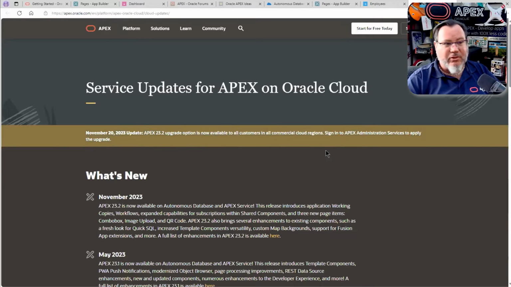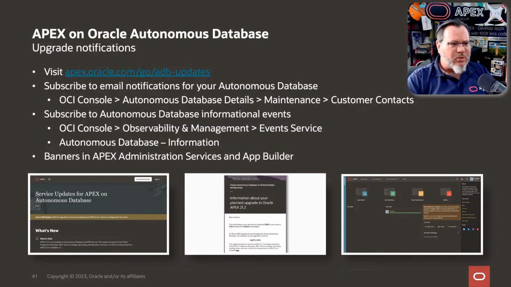And what the instructions are to make that happen is really simple. There's a lot of links on here, but bookmark this page anytime when you're working with Apex on Oracle Autonomous in Oracle Cloud so that it's easily accessible because you might have questions.